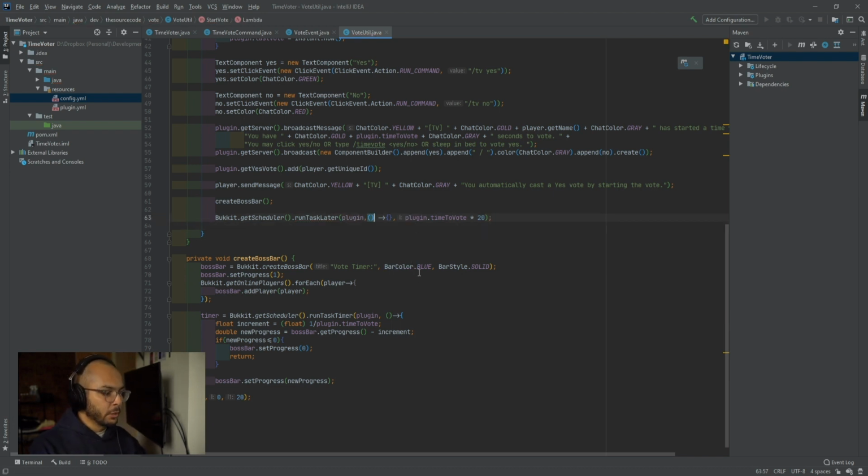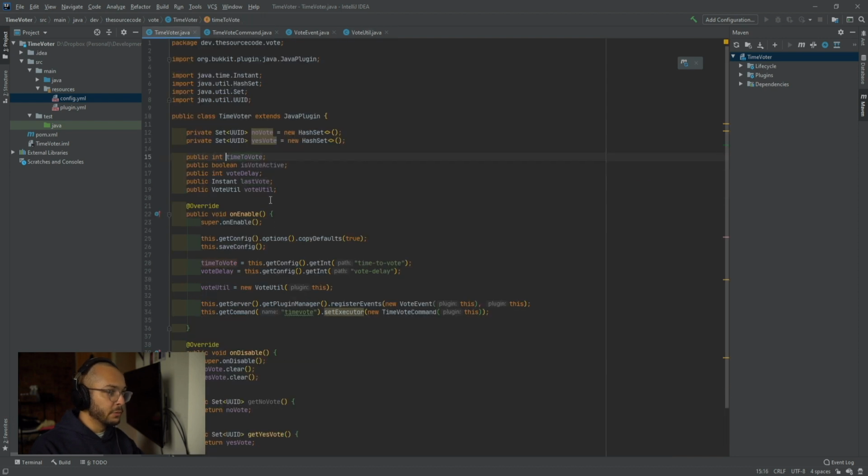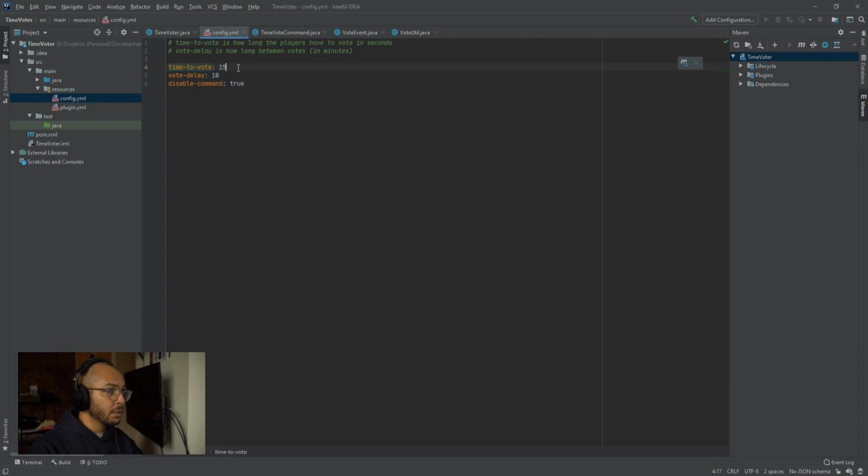So now you're probably wondering, what are we doing here? Let me just format all my code. So we're creating a task that's going to run however long you have to vote times 20. And now 20 is 20 ticks, which is 1 second. So we want to multiply whatever our time to vote is, which we set in our config, which is 15 seconds.